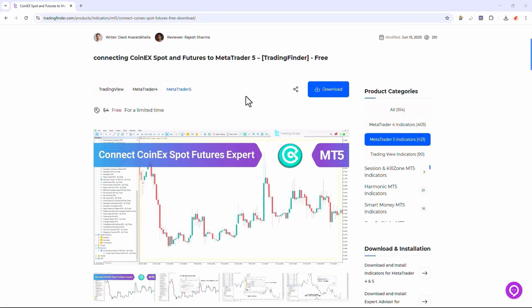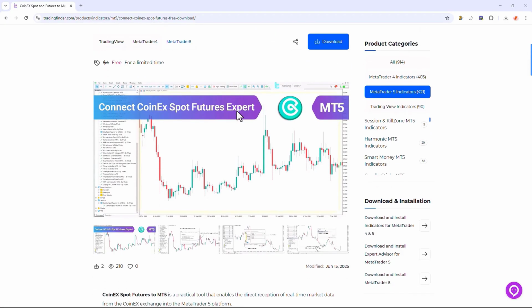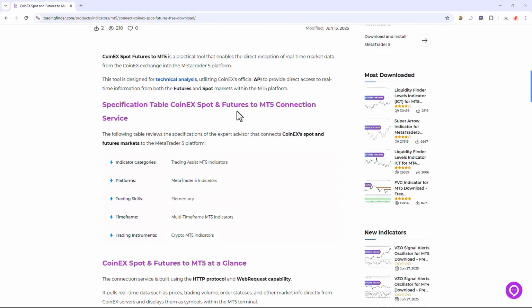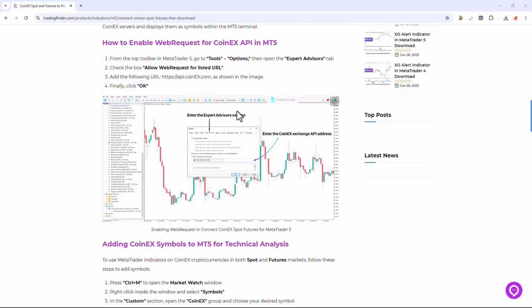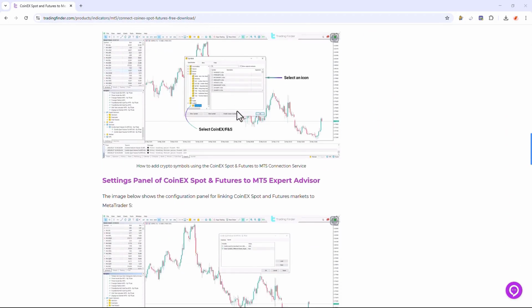Connecting CoinEX Spot and Futures to MetaTrader 5, provided by the TradingFinder team. Traders can download the expert file from this section and read this page to learn about the service's functionality and how it works.